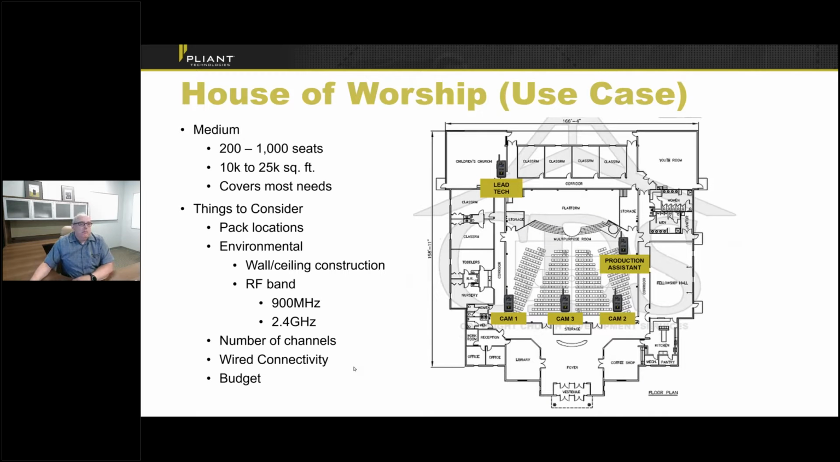So that's a small church. If you look at a medium-sized application, in this case, I'm showing XR packs. It doesn't necessarily have to be XR packs. It could be M packs if you want. But as I mentioned, one of the things to consider is the number of channels. So let's say in this particular environment, they maybe need two channels, one for camera and one just for production. So, things to consider: the size of the facility, of course, is very important.